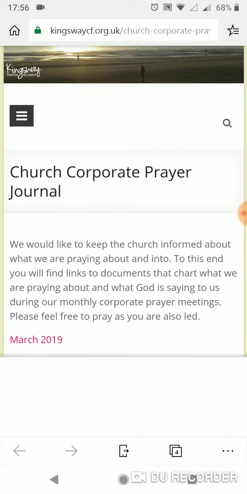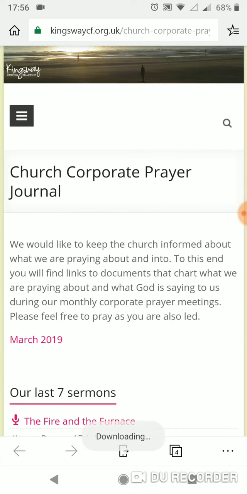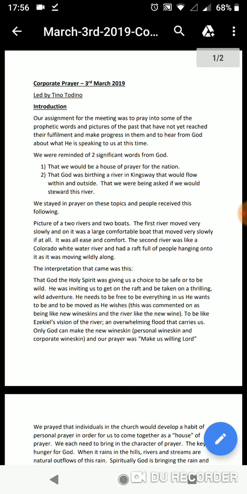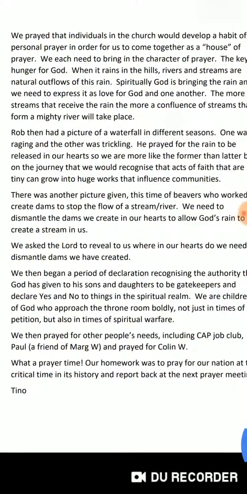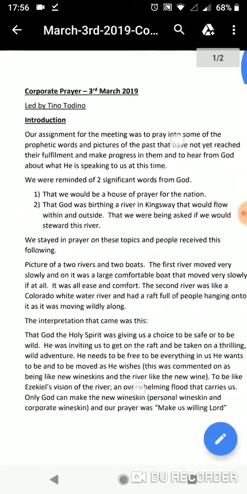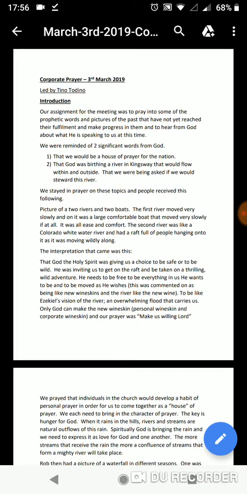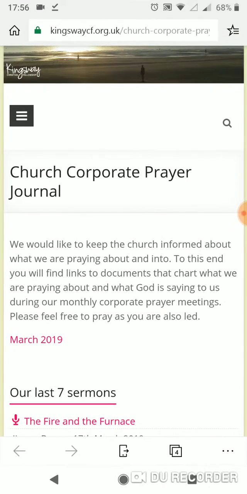If you just tap on that link, it will ask if you want to download it, and if you download it, if you've got a PDF viewer on your phone or iPad, you should be able to see the document. And we hope that you'll just take this document, read it, pray about the things that are in it, and you just engage in prayer around the things that the church has been praying about.